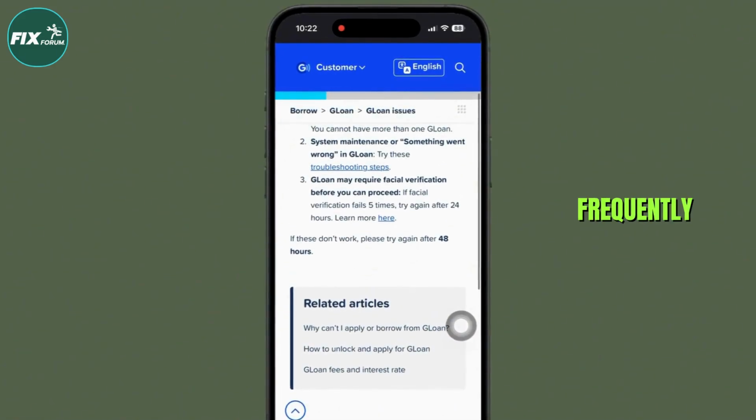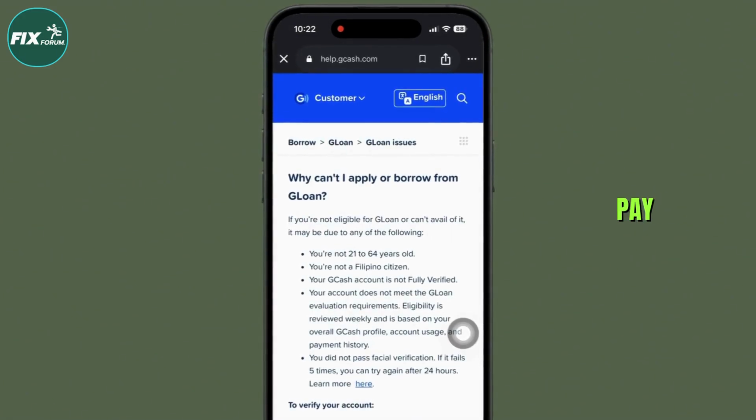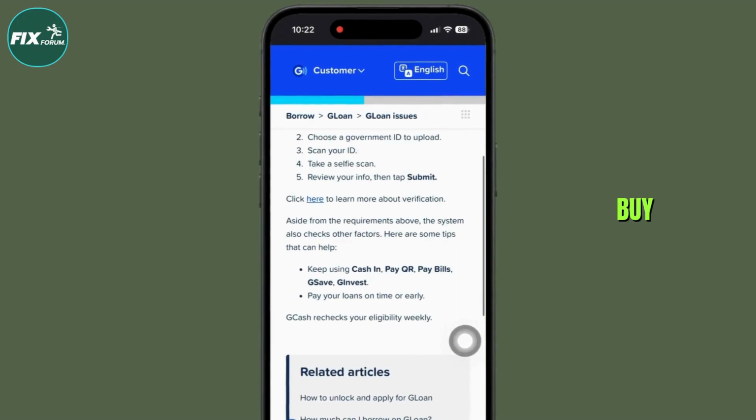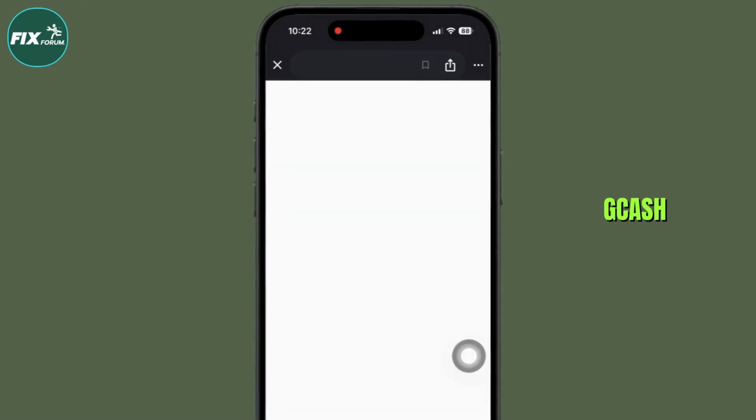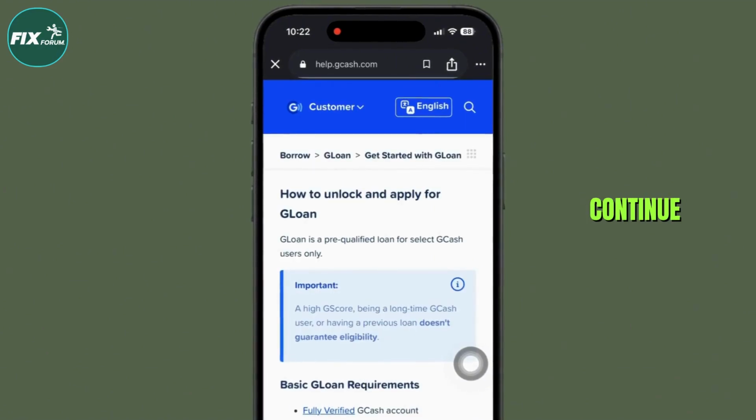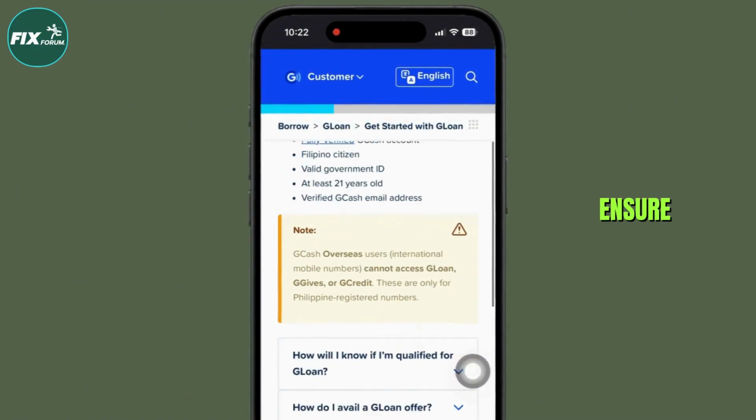Next, use GCash more frequently. Cash in regularly, pay utility bills through GCash, buy mobile load, use QR payments at merchants, send and receive money, save money in GCash services if available, continue for several weeks and check again.